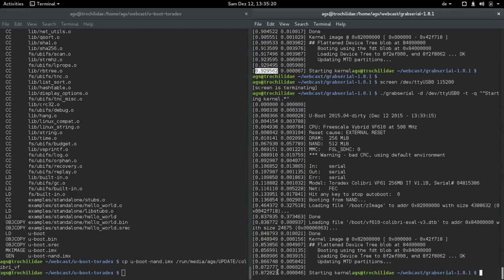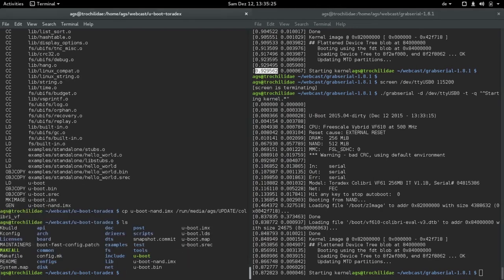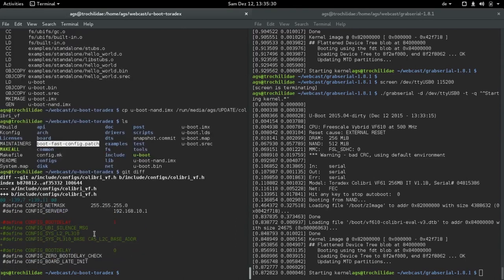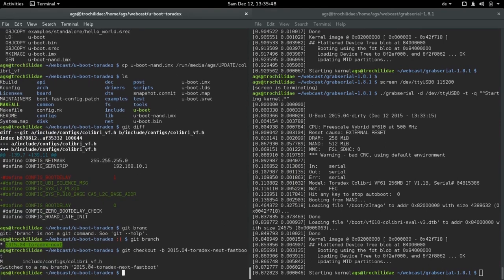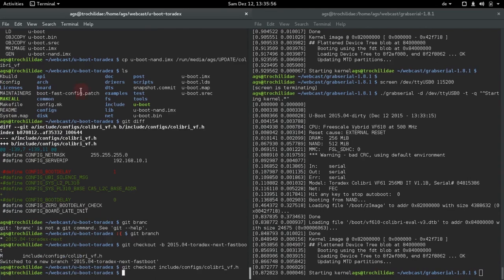What can we do better? I do have a patch here. This patch is a prepared patch which removes several configurations. So I'm going to apply this patch to a new branch. I call this branch dash fastboot. I revert the configuration I did so far because it would conflict with the patch I have here. So I use git checkout to revert the change and apply the boot fast config patch.